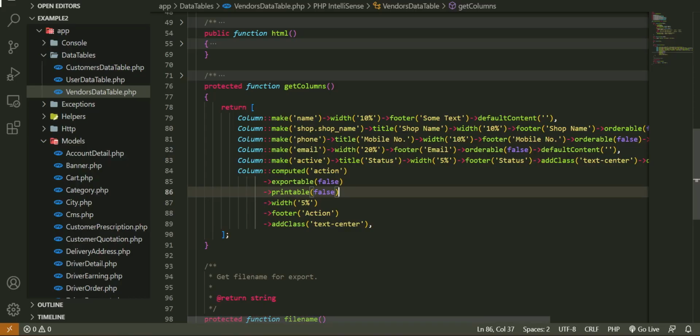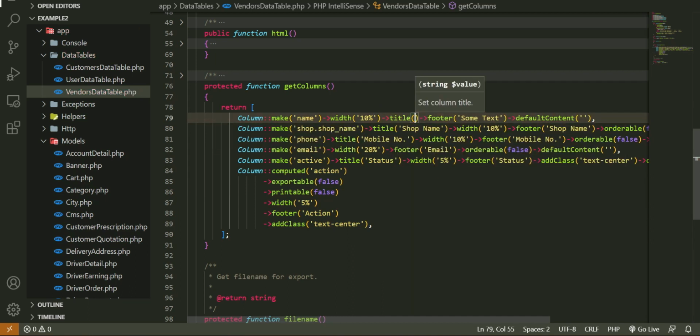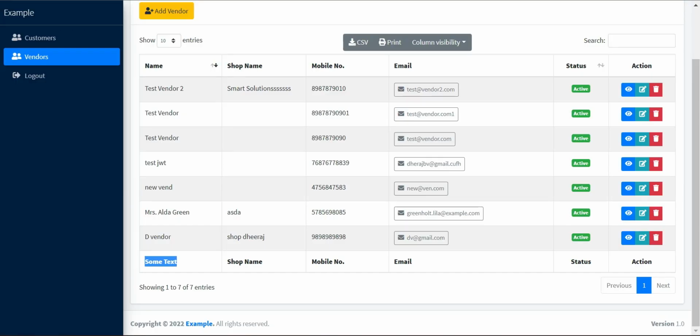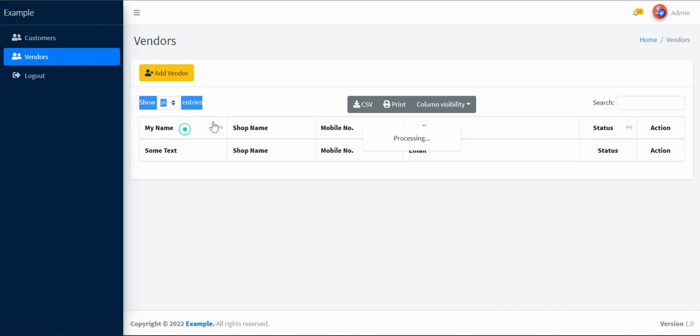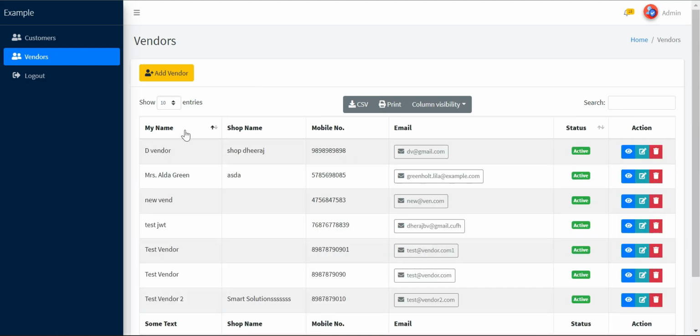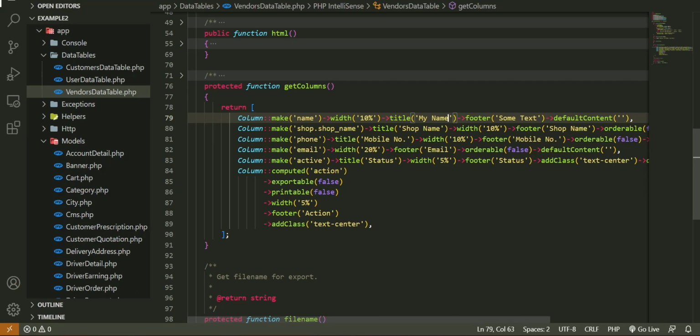Now if you want to change the title name, so add title, my name, and refresh this page. So we have my name, the name changed to my name. So you can customize your title.